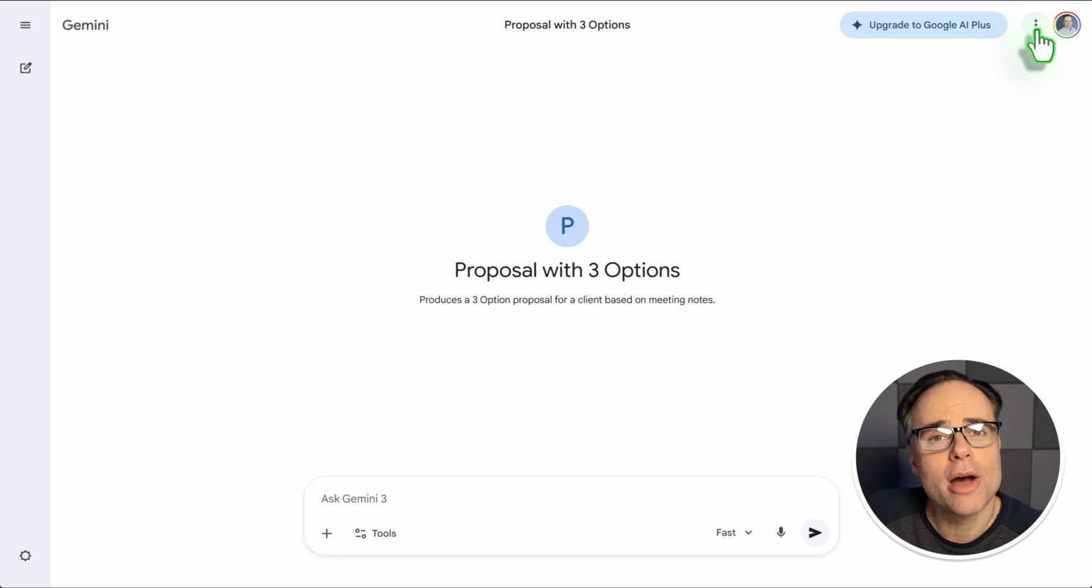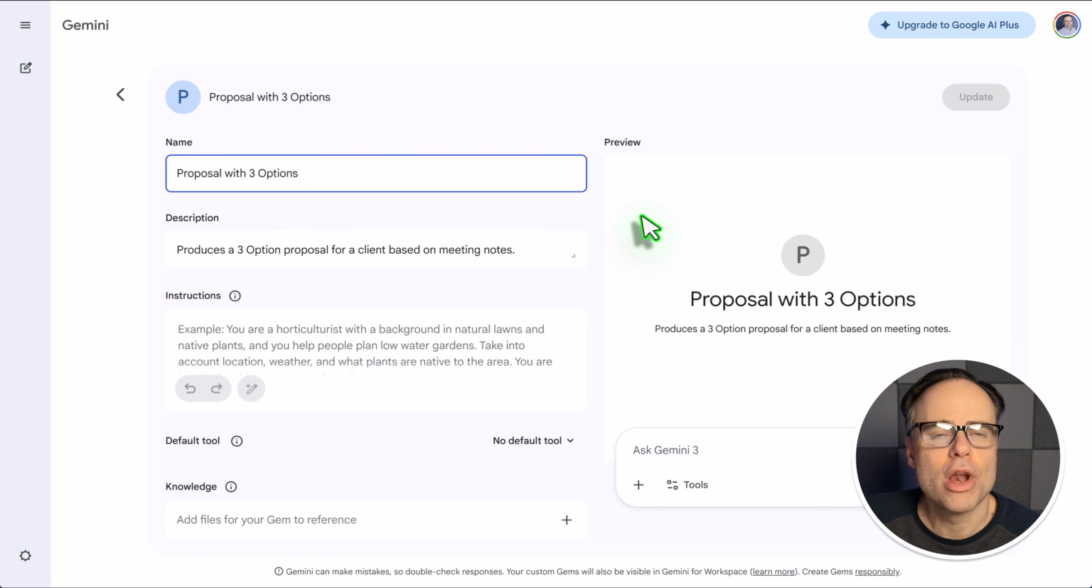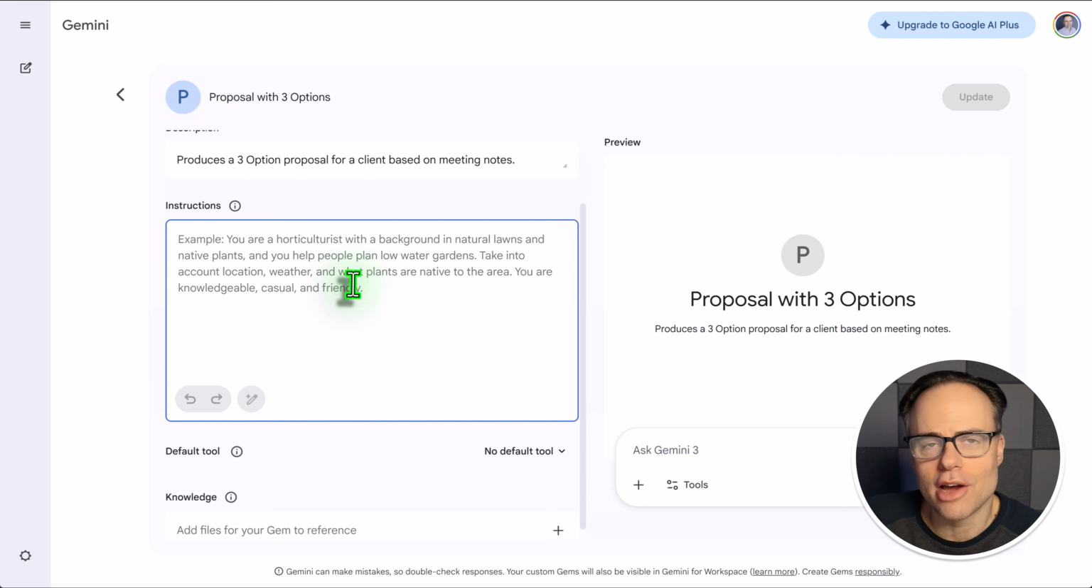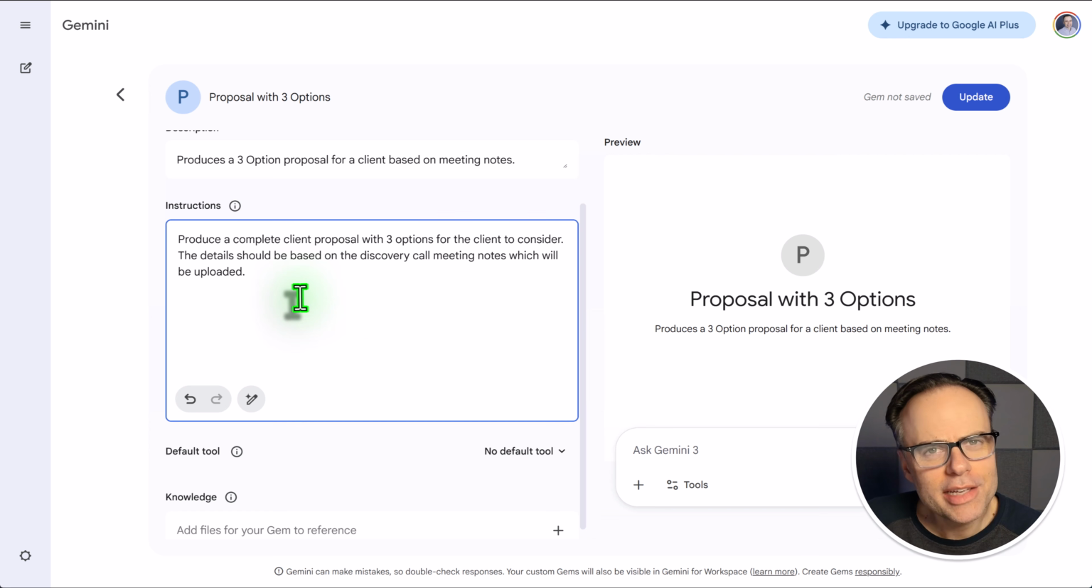If we come up to the top right-hand corner, we select the 3 dots and select edit, we are returned exactly where we were before. But remember, now this gem is saved, so any changes we make here or instructions will not be lost. So coming back to the instructions dialog, this is by far the most important place, and you want to be as specific as possible. So in my example, I'm going to give it the following instructions.